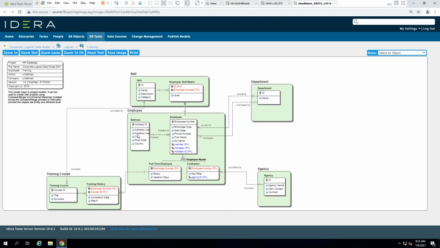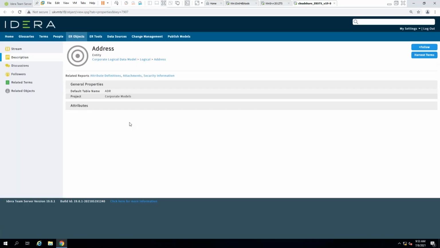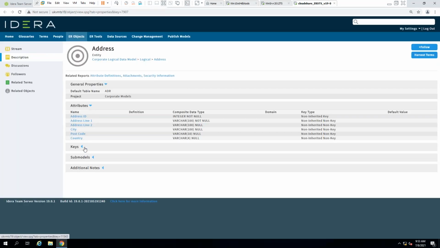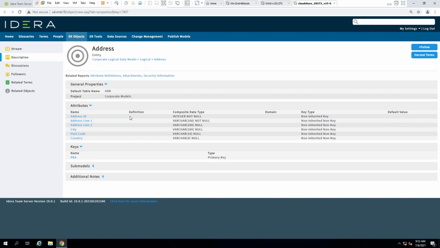I can also double click as well, actually. So if I click on address, that's going to take me into the details behind that particular entity so I can see the attribute details, the keys, and so on. So it provides that mechanism for publishing the information out there and making it available to a wider audience.